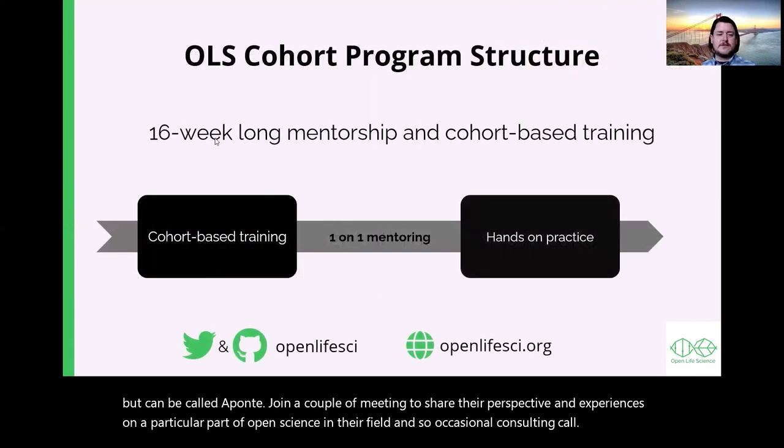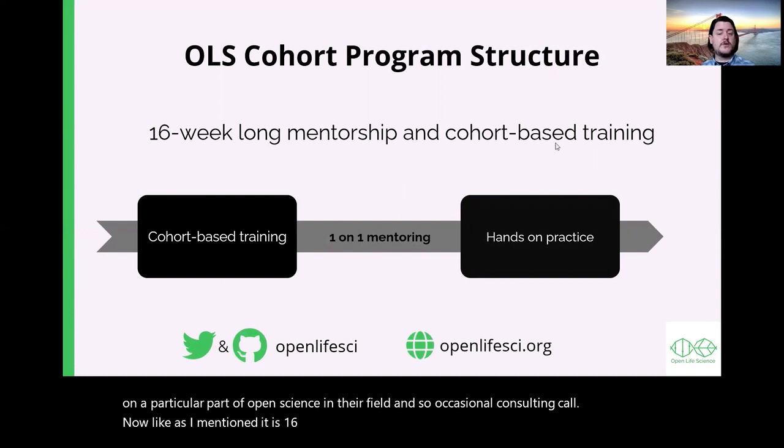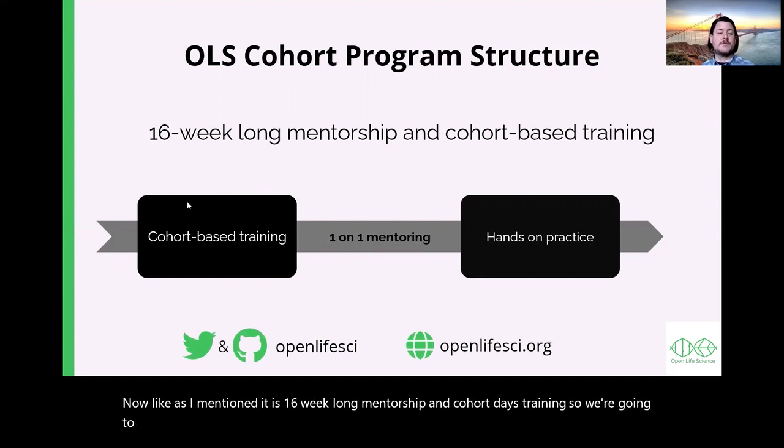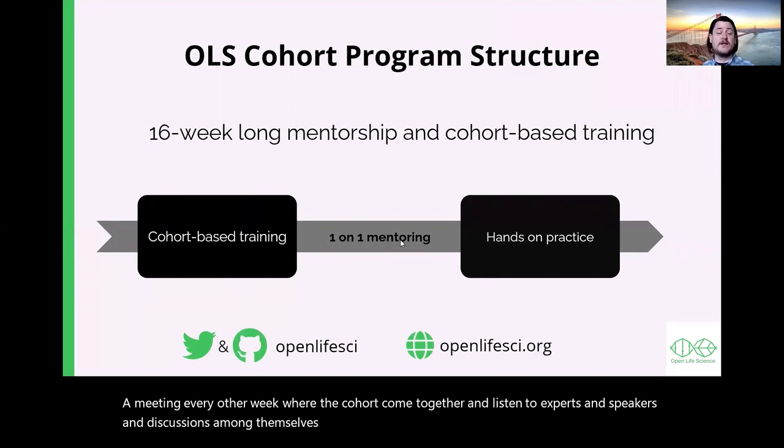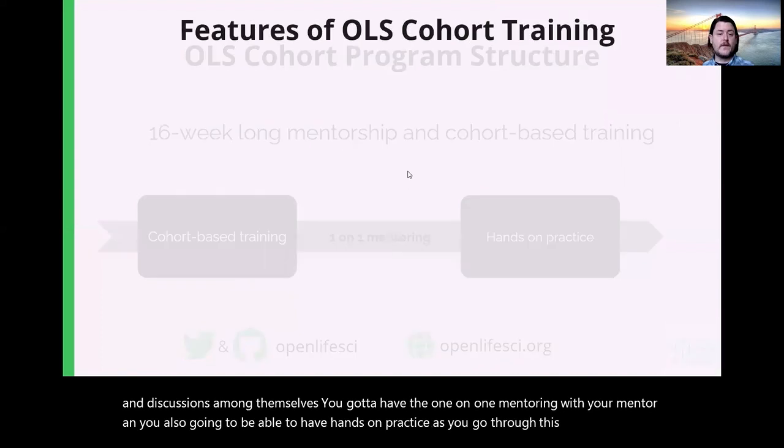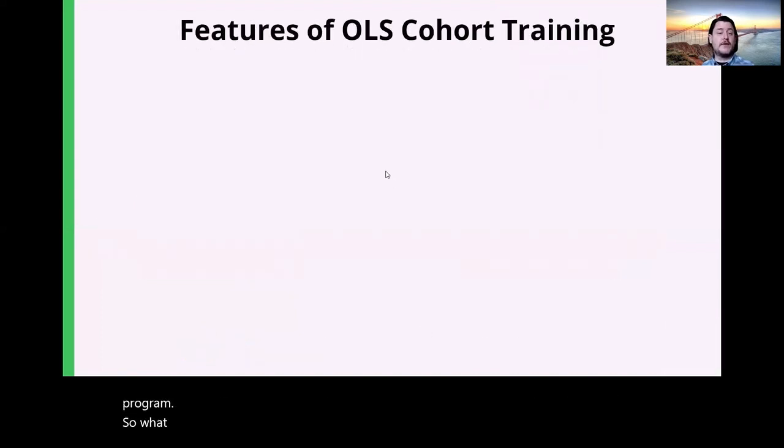Now, as I mentioned, it's a 16-week-long mentorship and cohort-based training. So, we're going to have a meeting every other week where the cohort comes together and listens to experts and speakers and discussions among themselves. You're going to have the one-on-one mentoring with your mentor, and you're also going to be able to have hands-on practice as you go through this program. So what are some of the features that you can expect to see as part of this training?